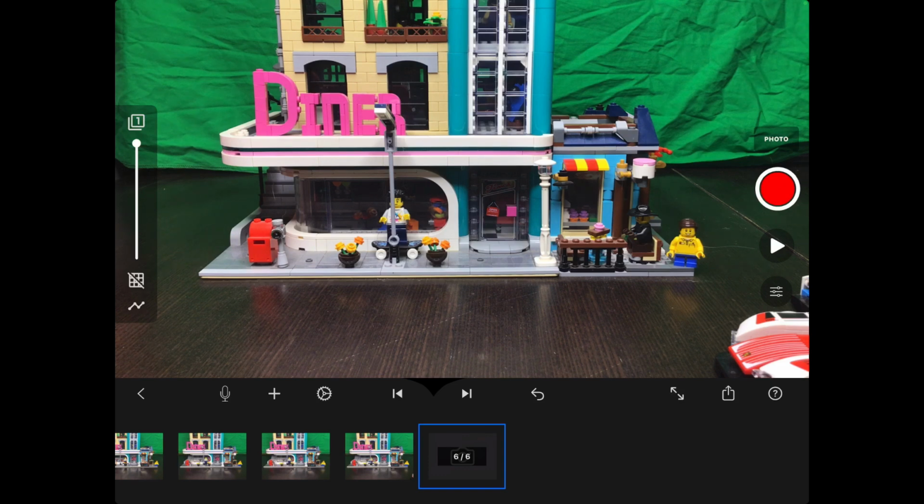Now, to shoot in 4K, the first thing to note is do not turn on 4K to film in if your device does not have a camera that can shoot in 4K. For instance, the iPad camera I'm using is not 4K compatible. However, my iPhone is 4K compatible, so I may want to use my iPhone instead.